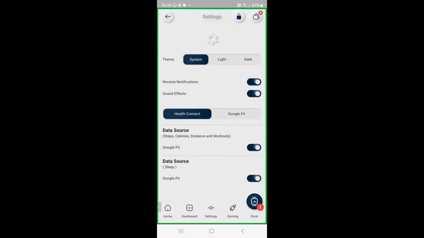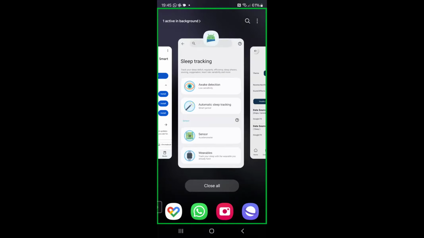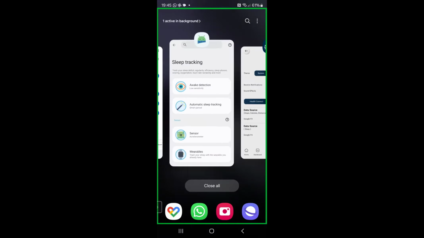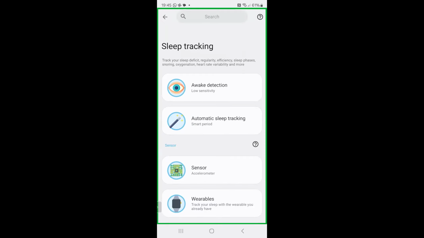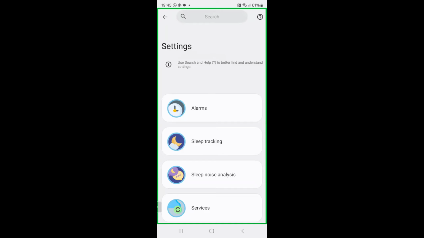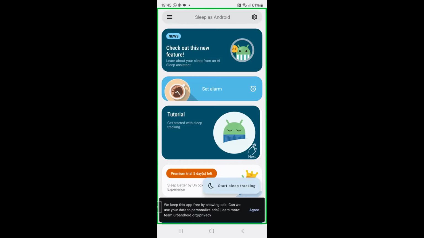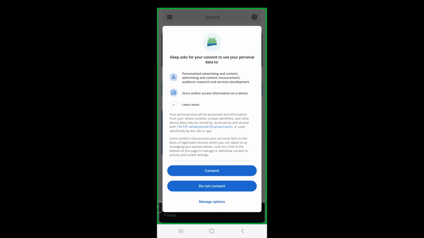Let's go back to that app, Sleep, right there. This one. Yes, sir. So click the back arrow in the top left and click again, and get back to the home page. Right there. Underneath, click agree. Wait a minute. We keep this app free. Yeah, click agree down at the bottom.